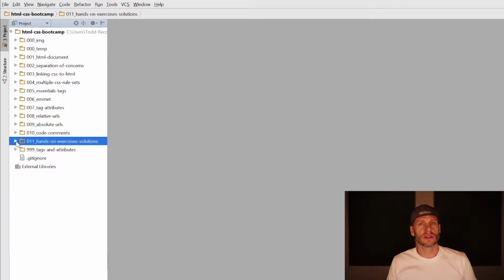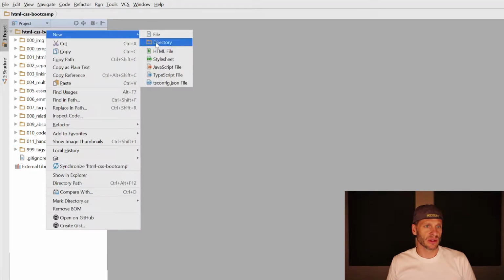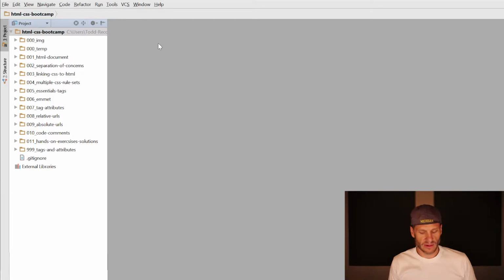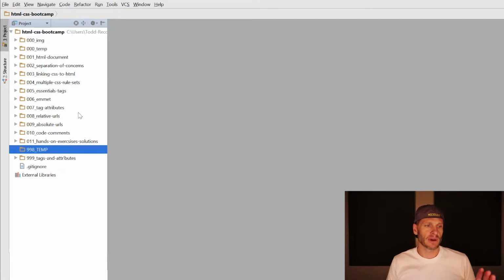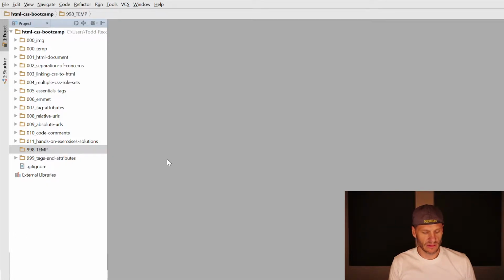I'm going to create a new solution and then just delete that when I'm done, just so you could see how I created those solutions. So I'm going to right-click HTML CSS Bootcamp, choose New, create a new directory. I'm going to call it 098 temp, right? Because it's just a temporary directory. I'll put it 998. Anything with a high number is like, as I'm building my repository, I might do something with that later. So the first challenge, I'm going to create a folder, 01.